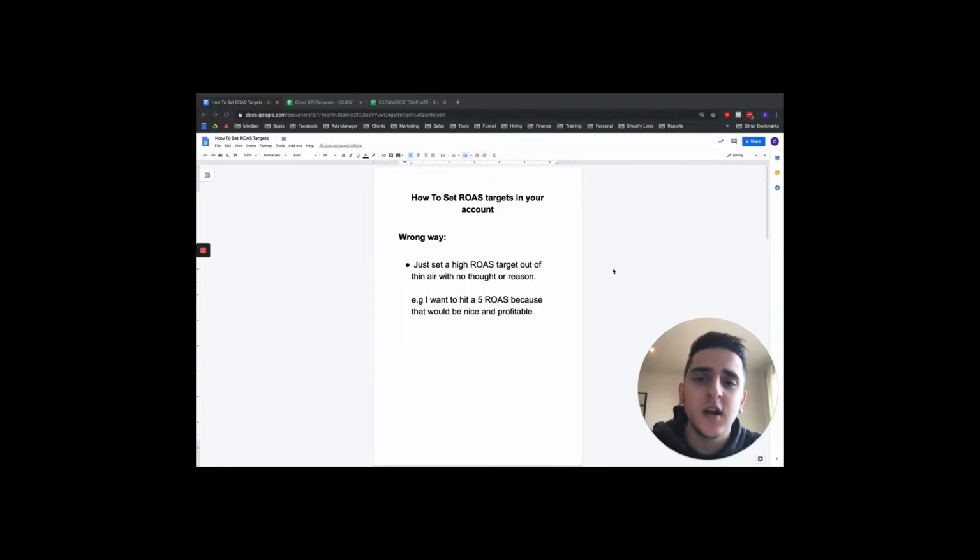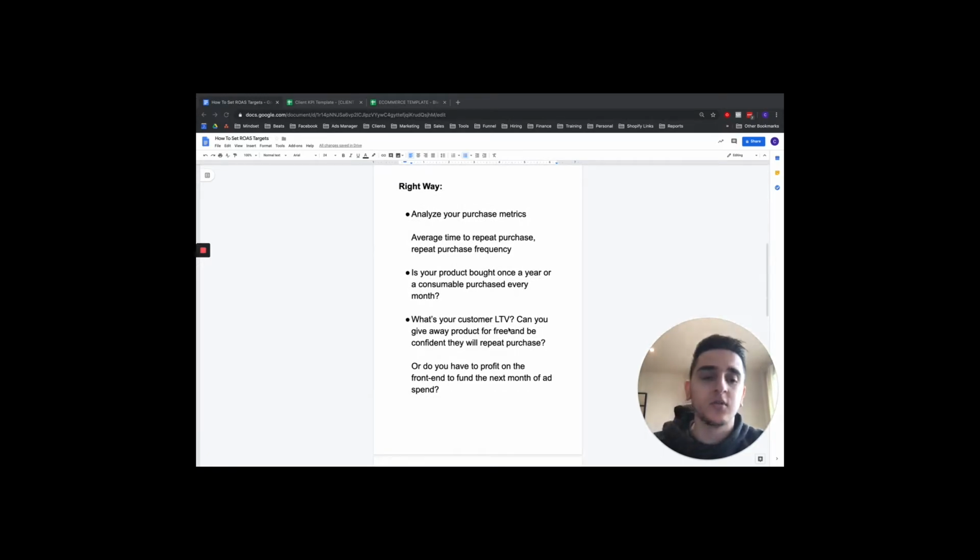But the thing is, this actually can stunt the growth of your brand and your customer acquisition by setting a target that's a bit too high and not sacrificing scale for ROAS. Remember guys, Facebook is a tool for acquiring customers. The brands that really do the best in this use it as a customer acquisition tool, not as a tool to make as much front end profit as possible. So I'm going to go right into the right way of setting your ROAS targets, and there's a few calculations and things you need to analyze before you do it.